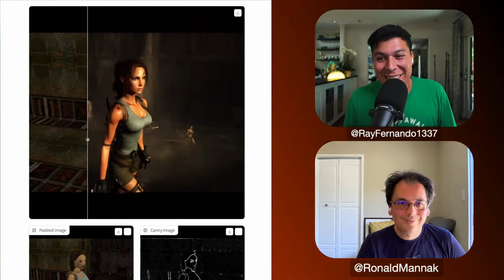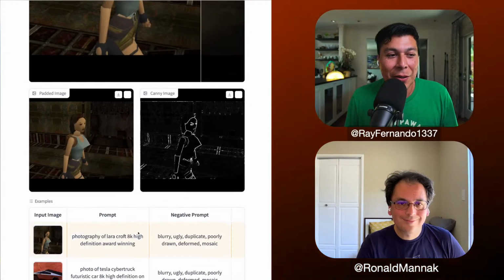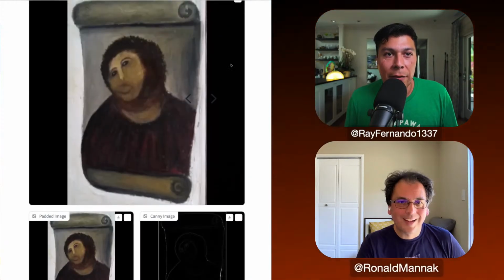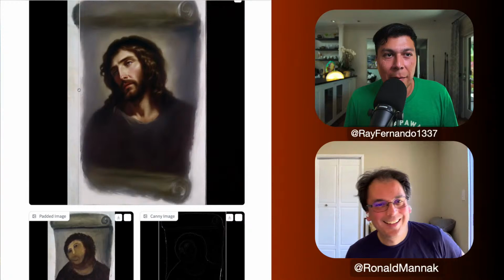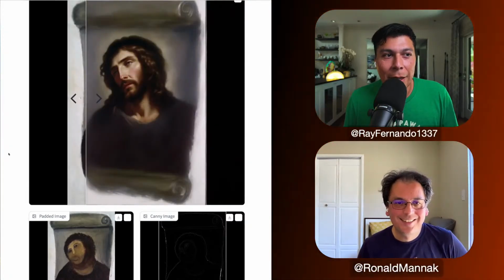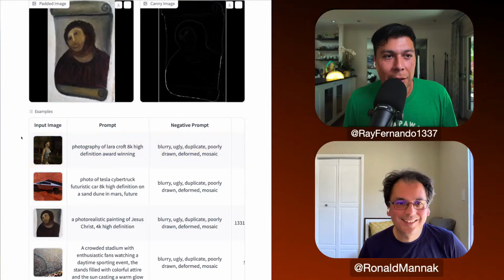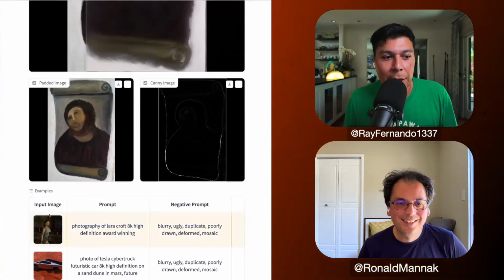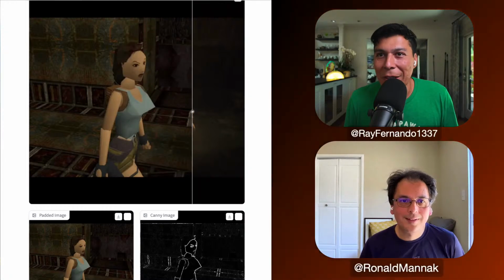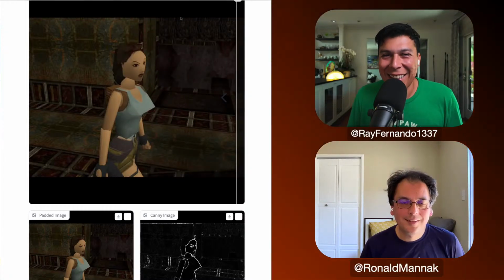Isn't this crazy? This is just super fun and super cool. You can do that with a bunch of other images. They have one here where you can give it a prompt like this photorealistic thing, and it makes a photorealistic rendering of this painting here. But for me, I find this one more fun because you could literally turn an old Lara Croft image from PlayStation into a real thing. So I think that's really interesting.